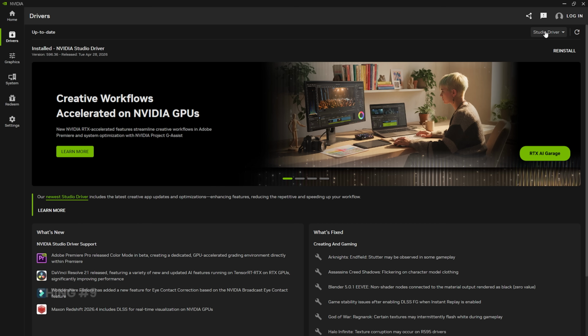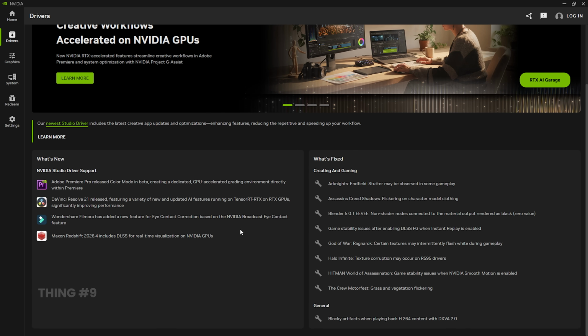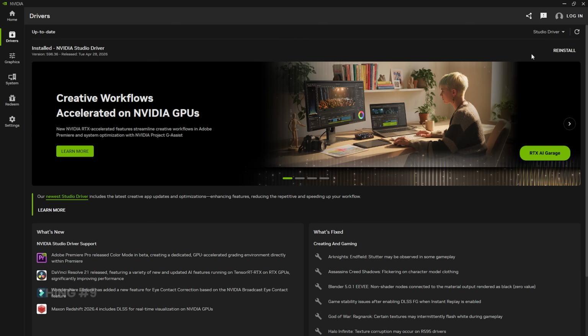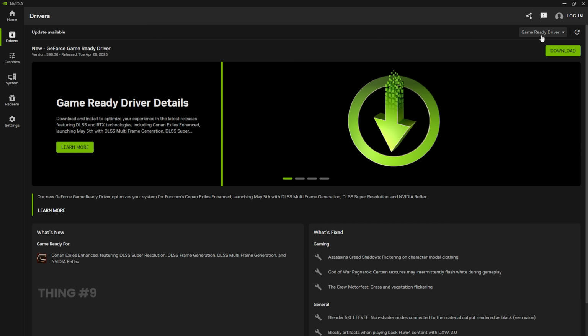Studio drivers are more optimized for tools like that. Switch back to the game drivers whenever you're playing games again.